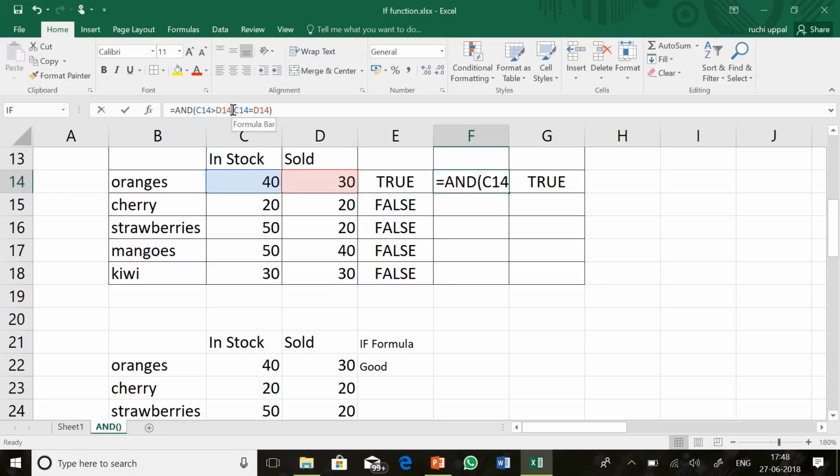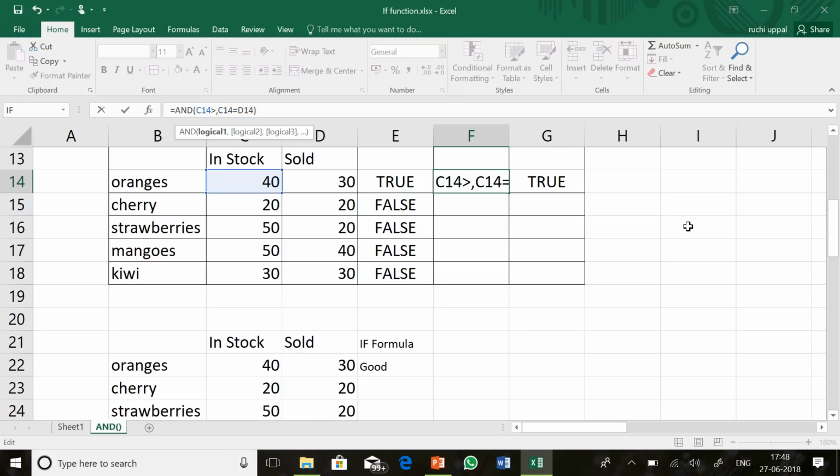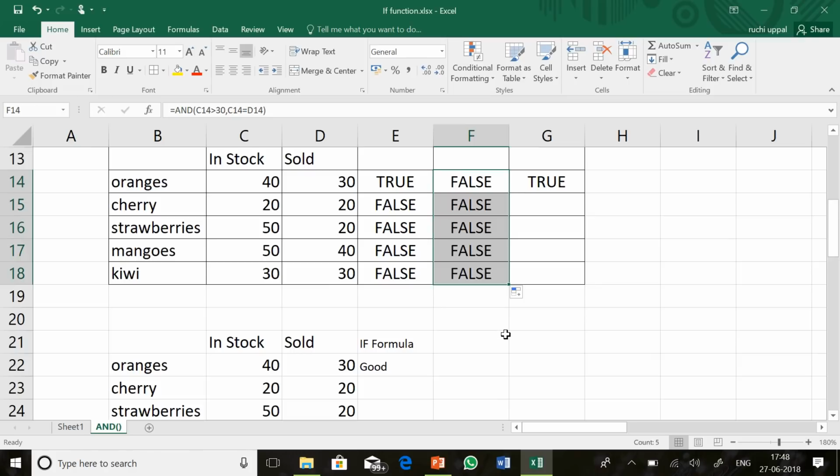If I write here, suppose I change the value. I'll write here 30. Okay, so let's see. Still it is false. So if I drag here, all answers are false. Now look here.